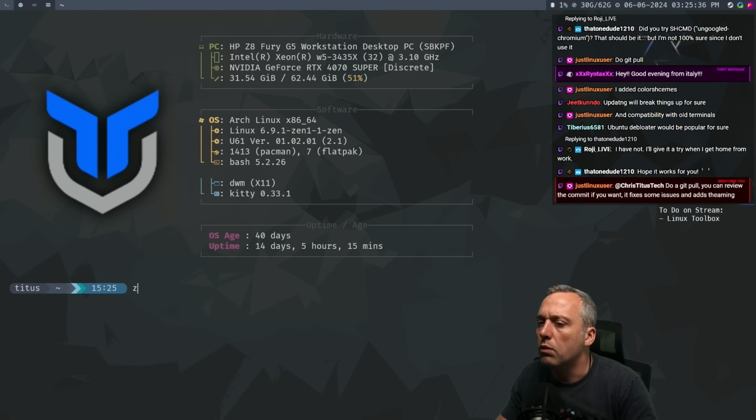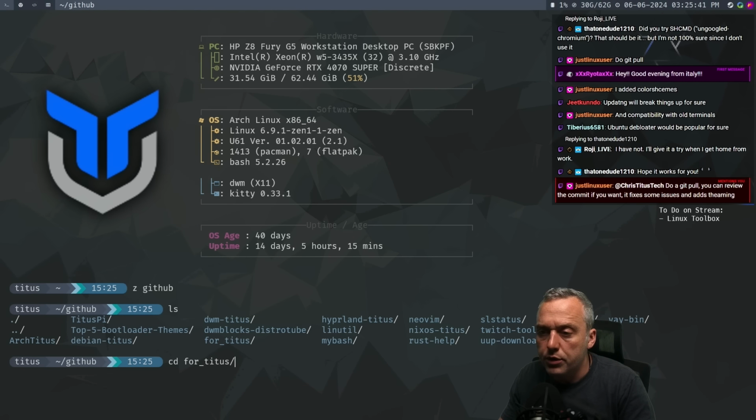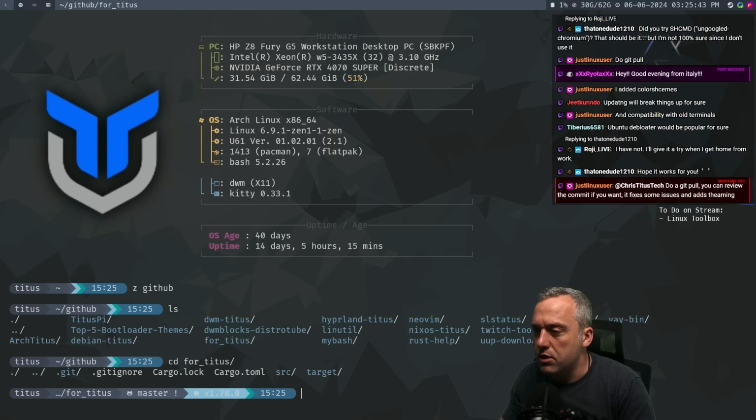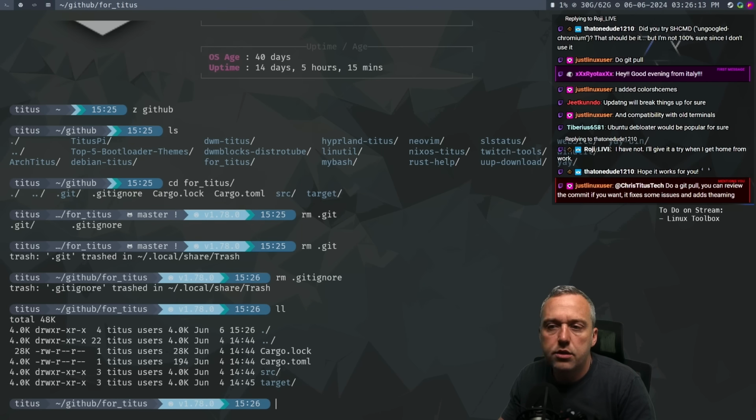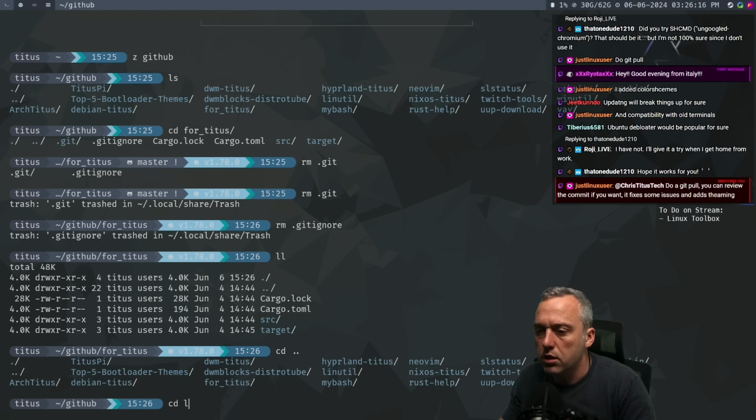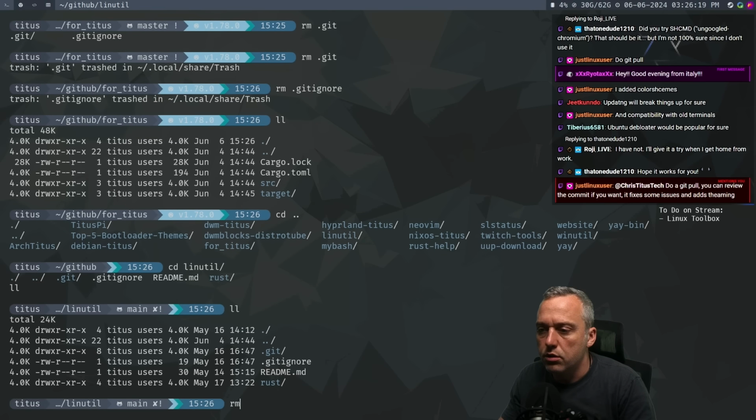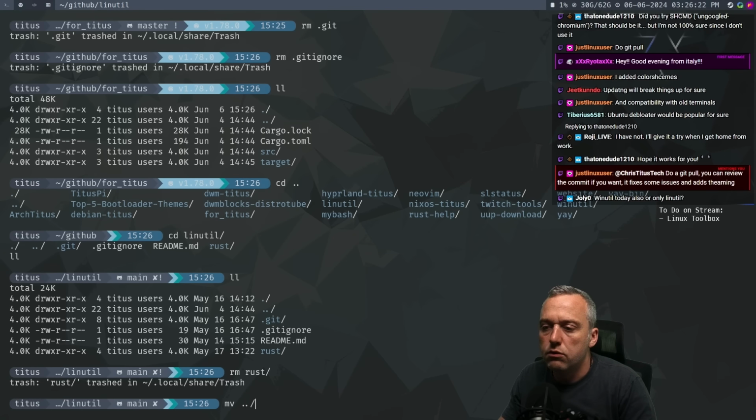We're going to come into GitHub for Titus. We probably should rename this linutil and start bringing all this project in. Yeah, I'm going to leave this one alone actually, and just leave the source project, now that I'm thinking about it. Probably the easiest way to do this: let's just remove .git and remove .gitignore. All right, so we've got this guy, linutil, and what we're going to do, let's remove rust, and then we're going to move for Titus star into here.